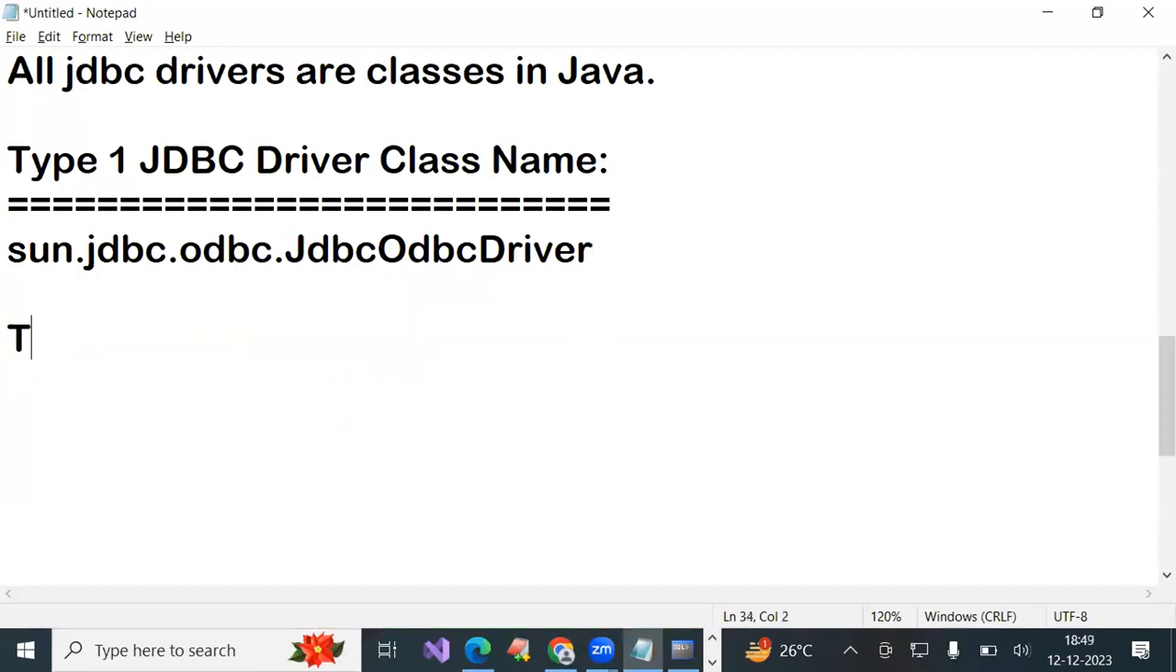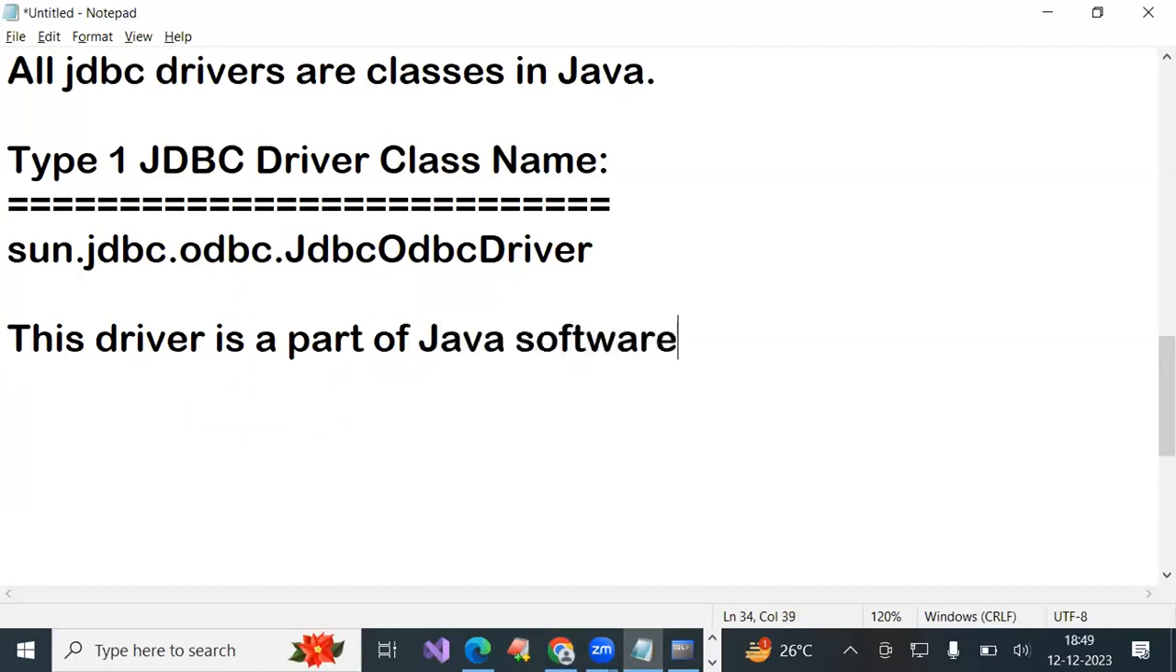Now, note, this driver is a part of Java software. Nothing but Java Development Kit. This driver is a part of Java software, the Java Development Kit.